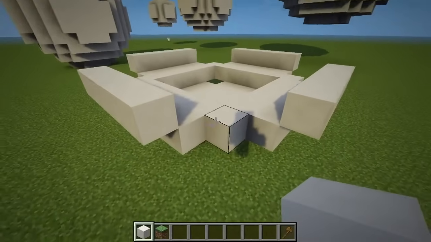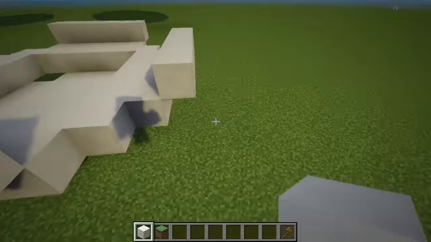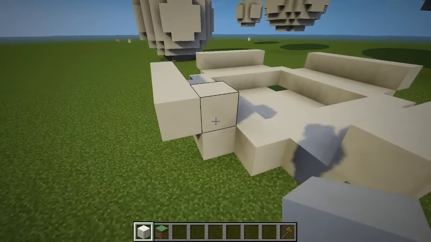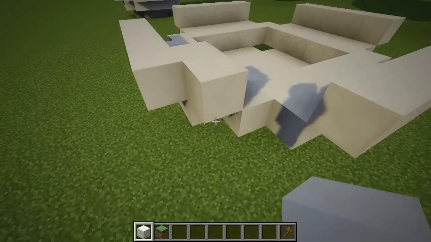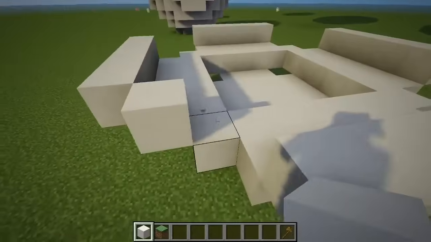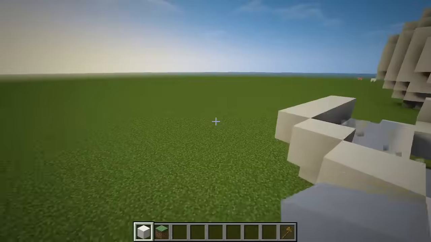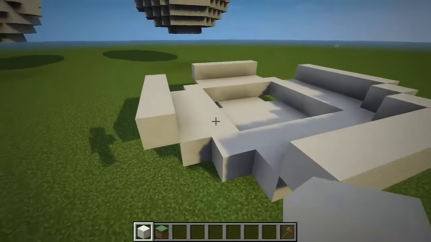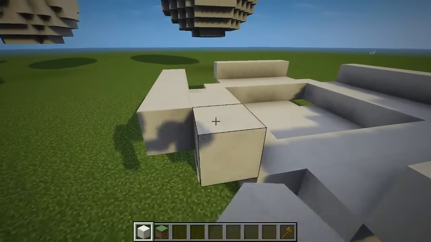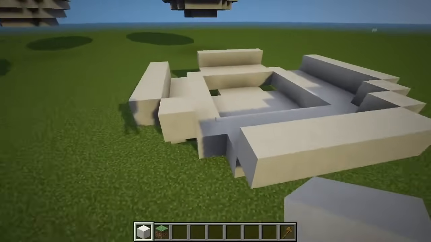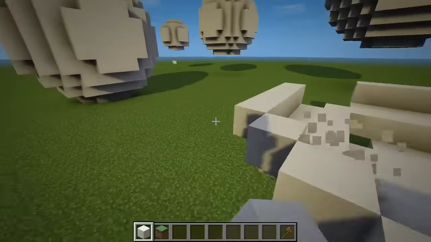You're going to want to fill in these gaps here. So my best recommendation would be to place a block down and then fill in the gap, delete that, place a block down, fill in the gap, delete that. And we're going to do that to every side. Place a block down, delete, place a block down, fill in the gap, and delete.